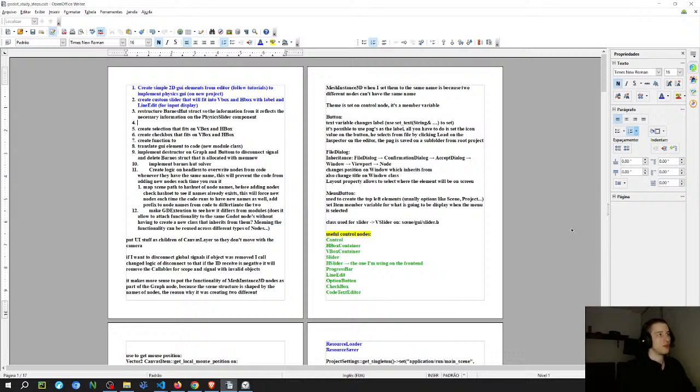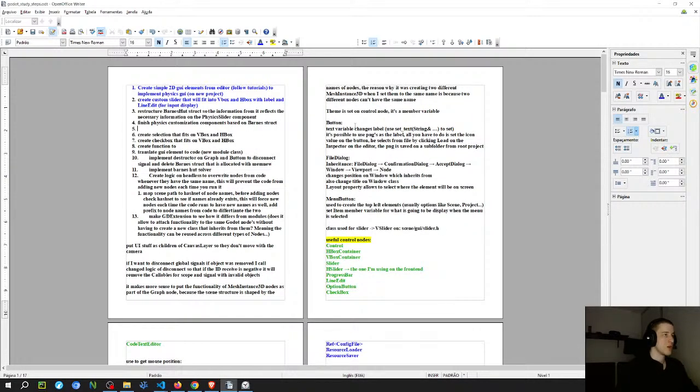So I think finishing the physics first, physics components. Yeah. So finish physics customization components based on Barnes facts. So after I finish the physics, then create a function on the graph class to add random nodes.